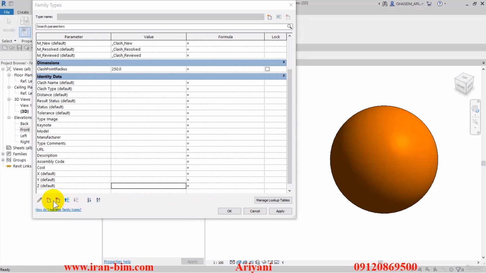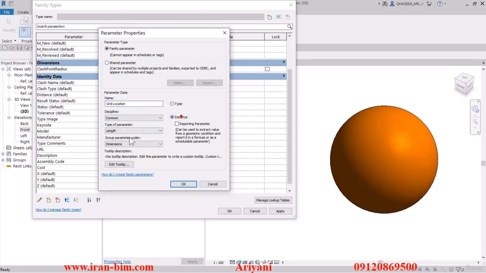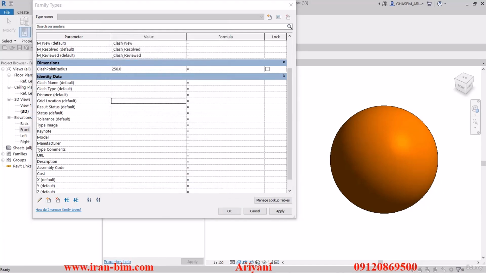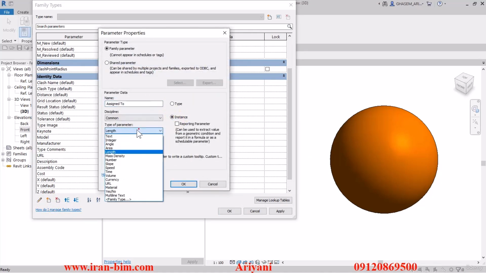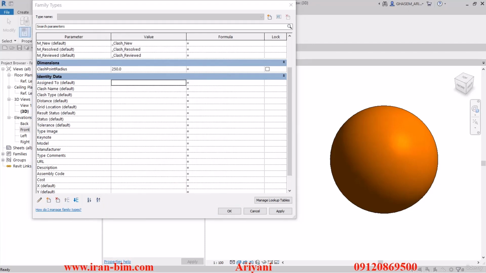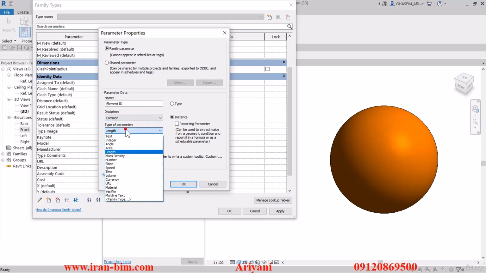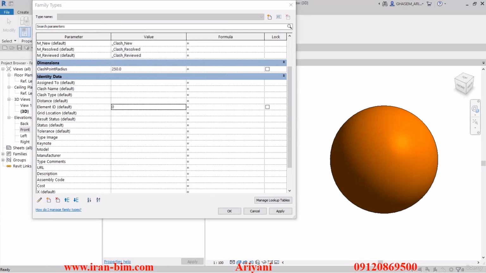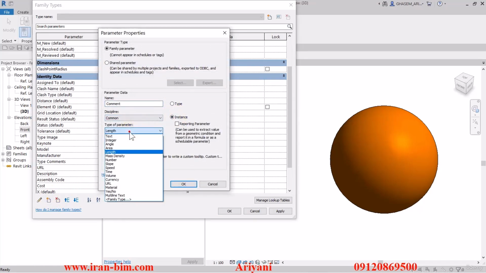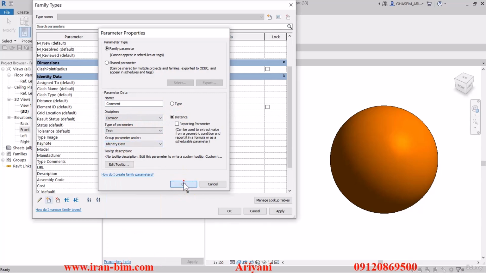And there we go. The next one is grid location. Put this under instance as well. Then text and identity data. After that, I'll create a parameter for assigned to, which is the one that has the names of the engineers that the project is assigned to under it. And then after that, I can add the element ID. For this one, we'll go with instance, but this time integer type, and the same identity data group parameter. Then after that, we'll have comments.